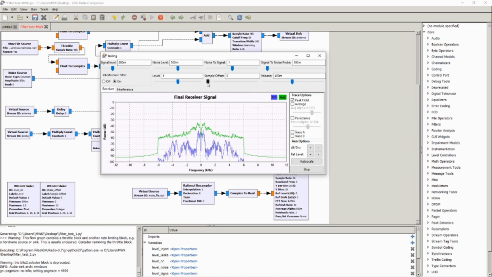Let's simply add one sample of offsets. Two samples of offsets. You can see that the noise filtering pretty well disappears if your samples are not properly synchronized.